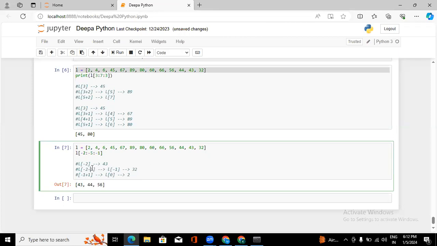You should learn basic maths, Deepa. What plus plus will do, what minus minus will do, what plus minus will do. These things you should learn. Go through Google and learn.